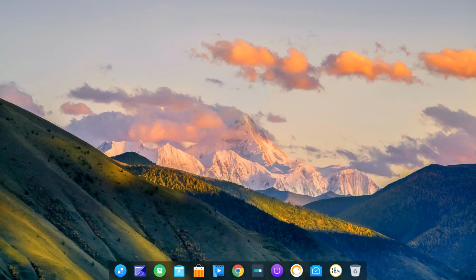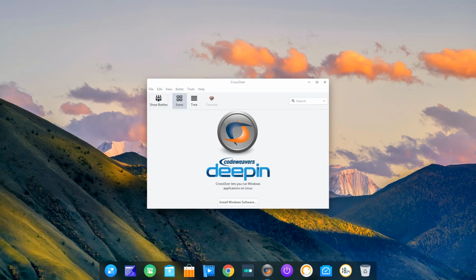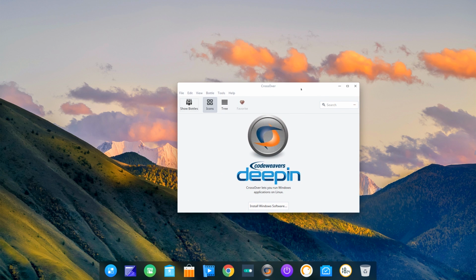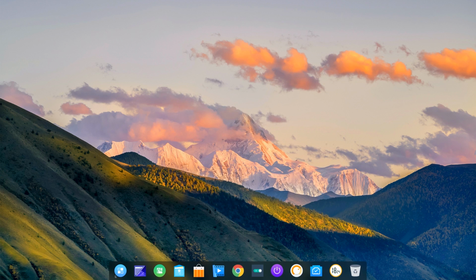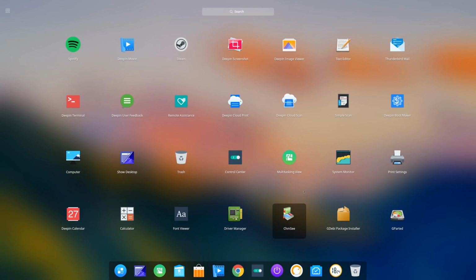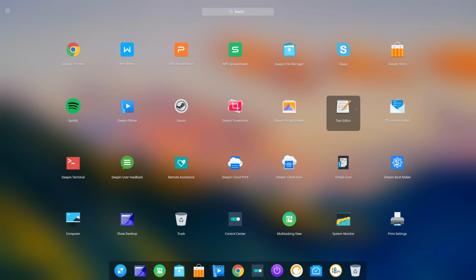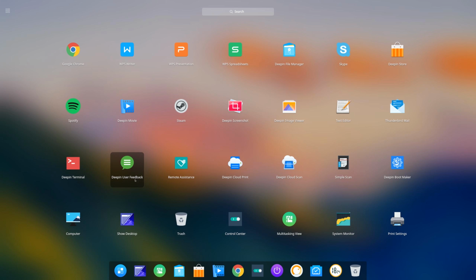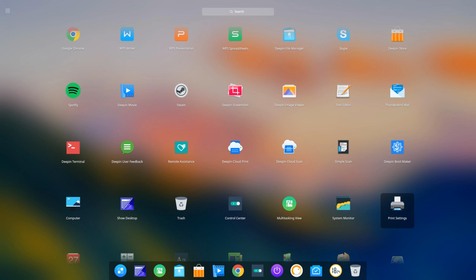And then let's look at Crossover finally. And this looks like it lets you run Windows applications on Linux. So it looks kind of like Wine. Great. So overall, there aren't too many applications pre-installed, though I would have liked the option to not include some of these like CHMC or Steam, which I'm probably not going to use, but still not too minimal.